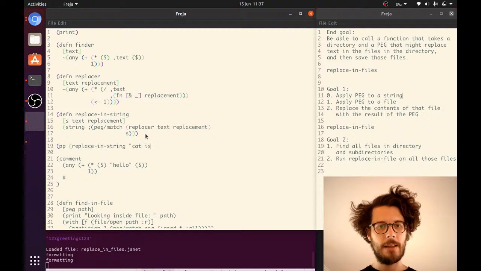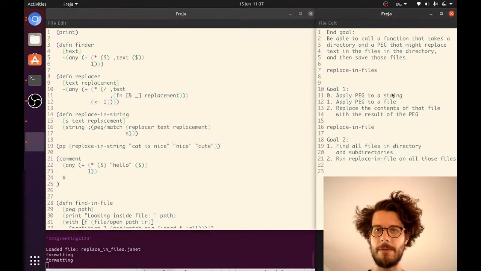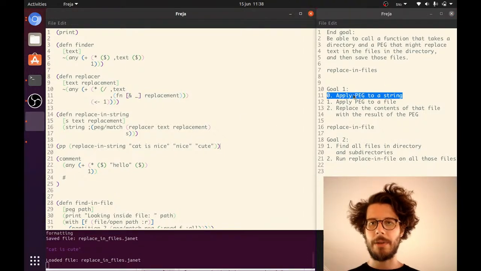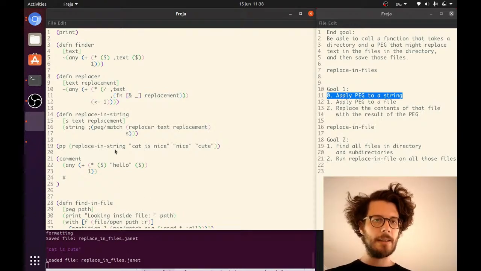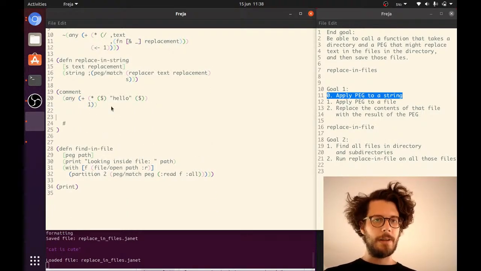Cat is nice, cute. So we want to replace nice with cute. Oh, this disappeared. I just want to show you which goal I'm currently working on. Okay, so cat is nice turned into cat is cute. That's great. So we'll put this into our comments thing to show.